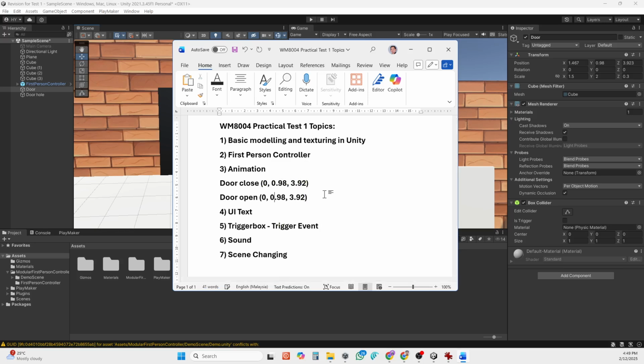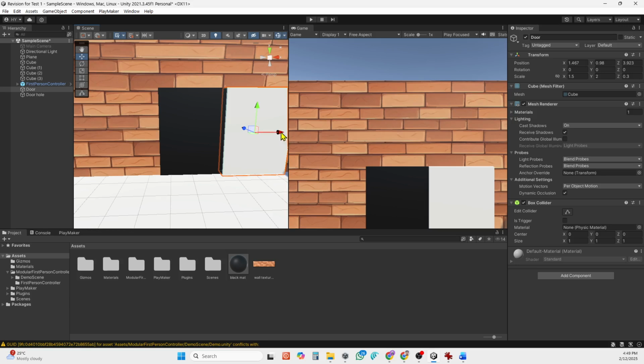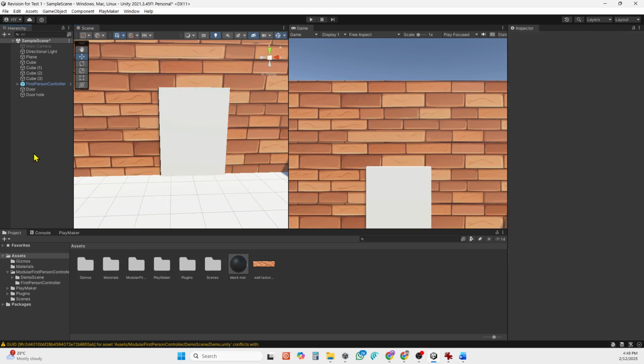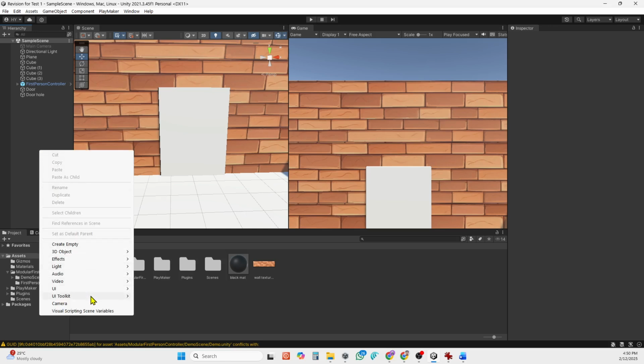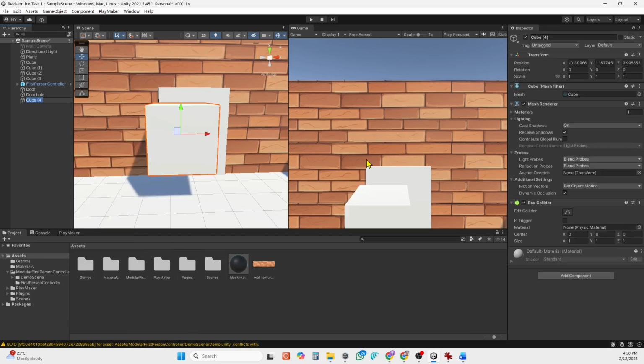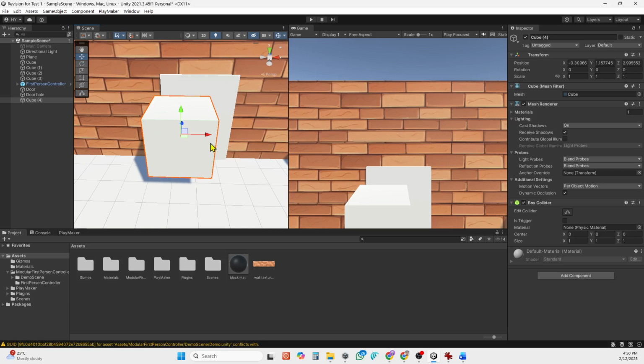Okay, x is 1.467. All right, so we are going to put this door at the closed position, and we are going to create a trigger box in front of it.